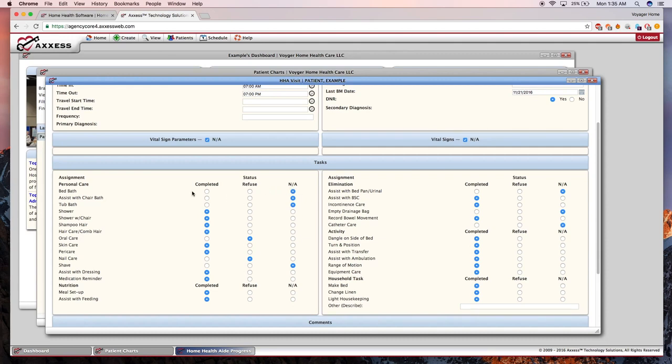So just going down really quick, for a client, did we do a bed bath? We'll say no today. Moving down here, did we shower the client today? We will say completed. We did that. We showered with the chair. We shampooed the hair. We combed her hair. We did not provide oral care, such as brushing her teeth, flossing, or mouthwash. Let's just say the client refused that. She wanted to do it herself.